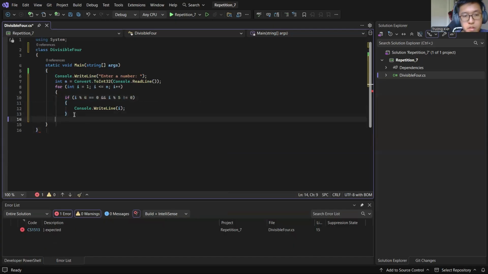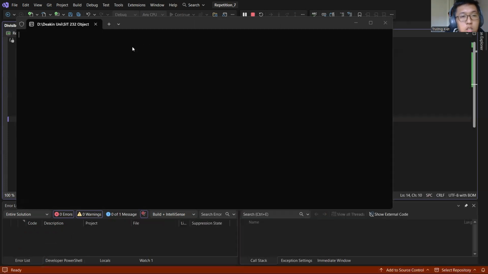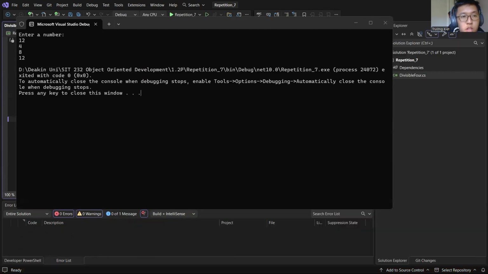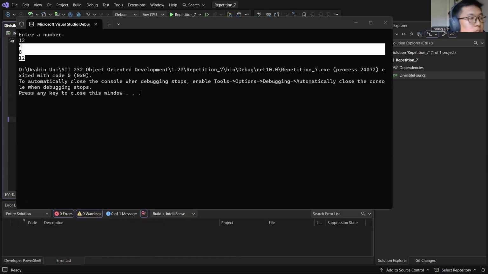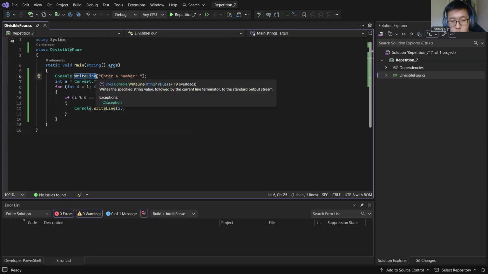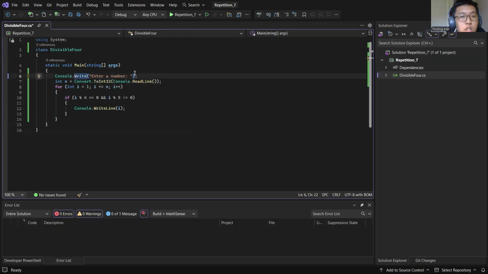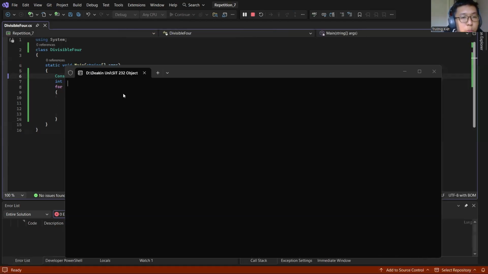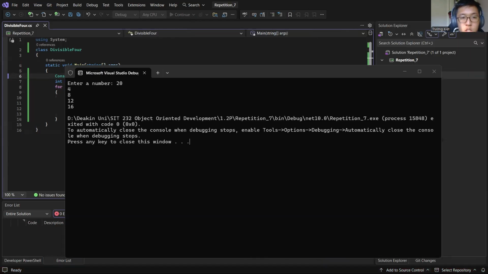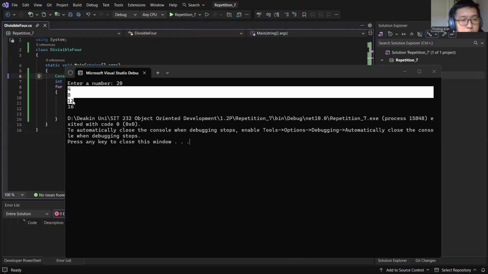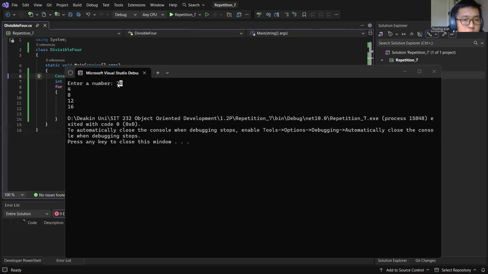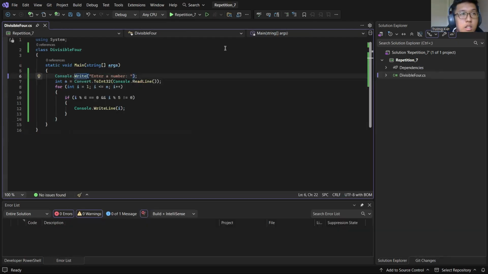That should be good. I will try if the code is correct. So enter a number, maybe 12. It will print out that 4, 8, and 12 satisfy the condition. So I will try with another number, maybe 20. It will print out 4, 8, 12, and 16, not 20, because 20 is divisible by 5. So that's all for task 7.